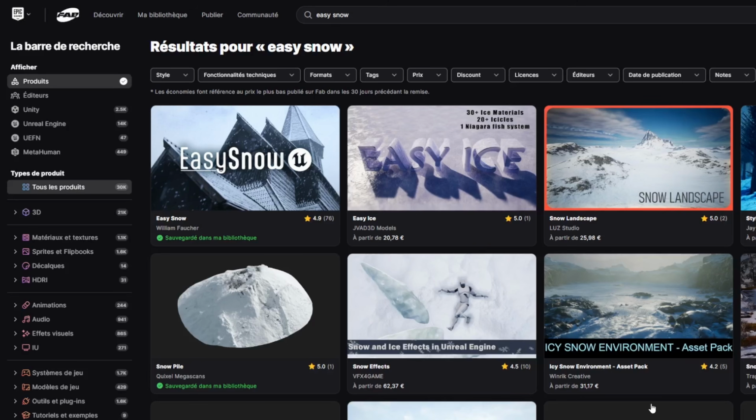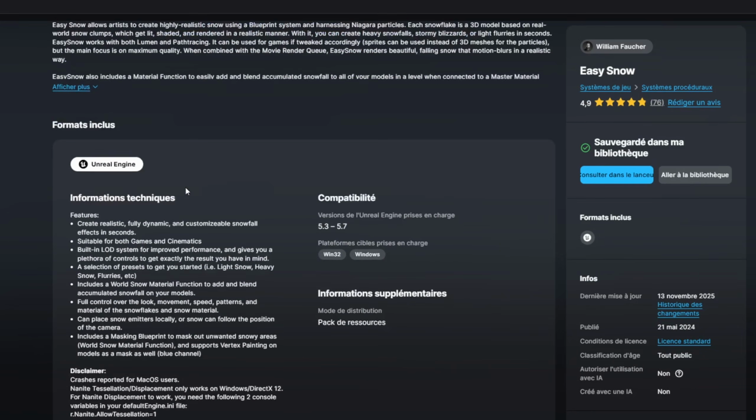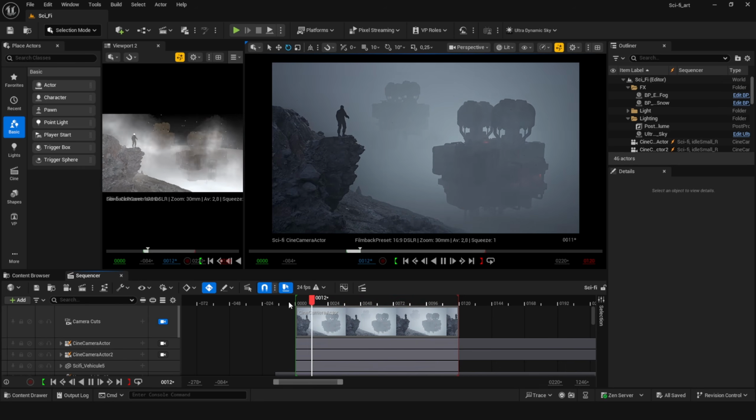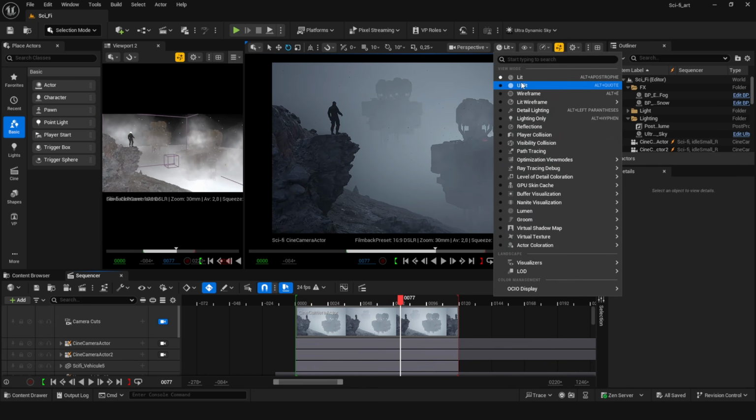For the snow effect, I used the Easy Snow plugin. I really like this plugin because it gives me a result that looks realistic very quickly and it's also easy to use. I will also leave a link in the description if you want to see in more detail how to use this plugin.